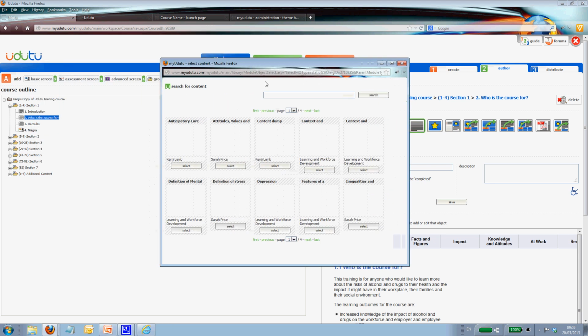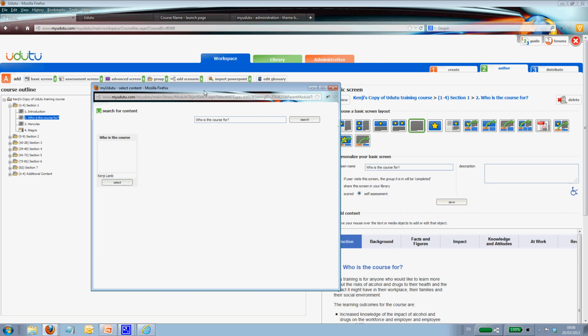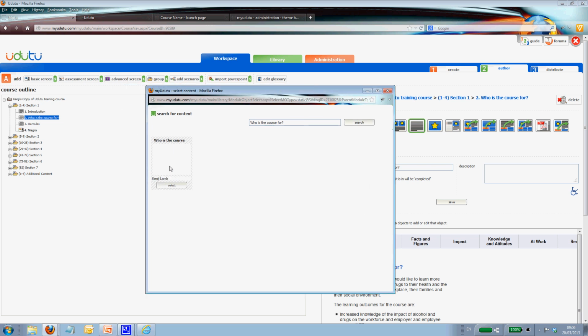And you see a list of all of the screens that have been saved previously. Now to find the screen, I'm going to have to type in the name that I used to describe it. So who is this course for? And I'll search for it. And you can see there it is. You won't see a preview of it, but just click on select.